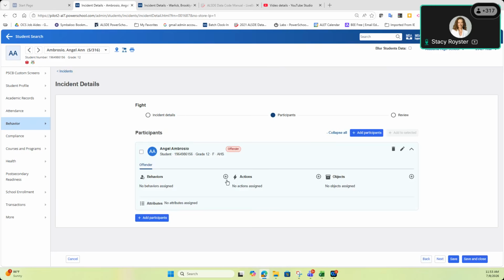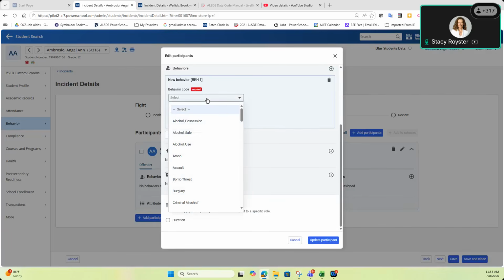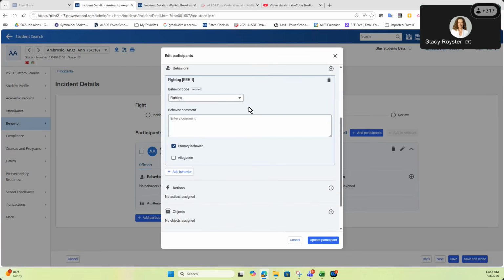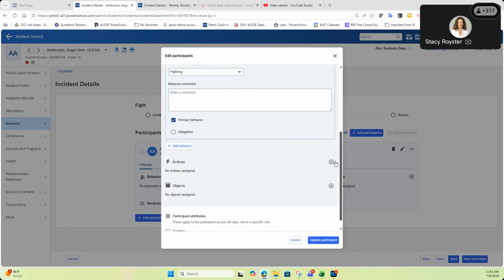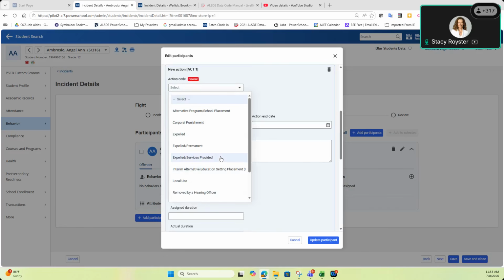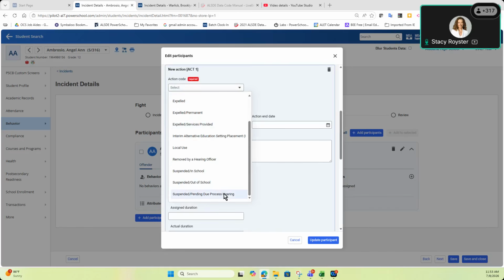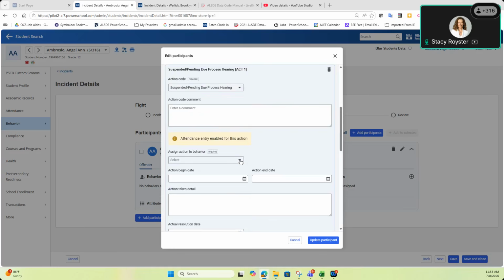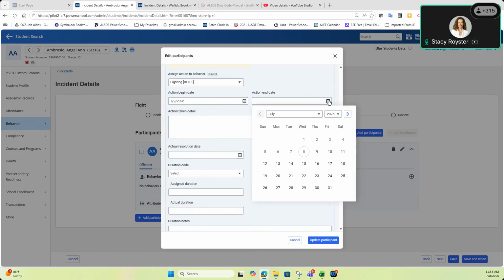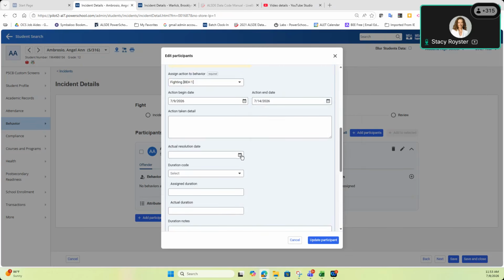Okay, it's got my kiddo on here, so I'm going to go ahead and add the behavior, which is fighting. Primary behavior. Add an action. And let's say that this is going to be suspended pending. Okay. I'm going to set that action to it. And let's say it starts tomorrow. And I know I've got the hearing Tuesday next week.